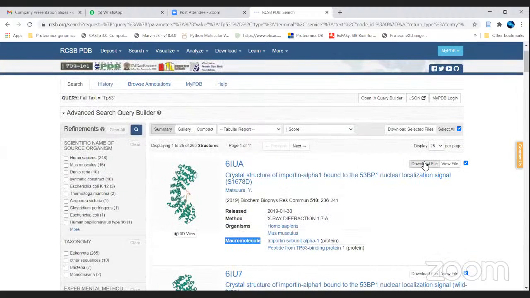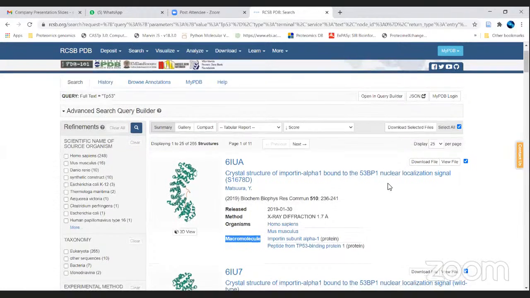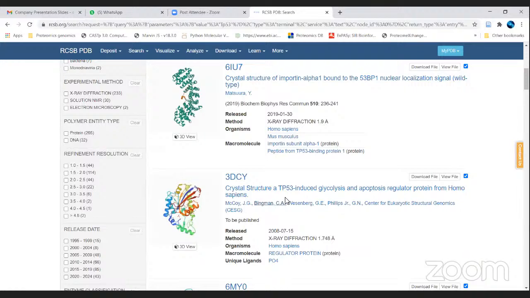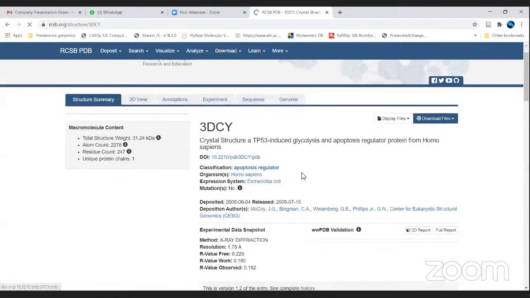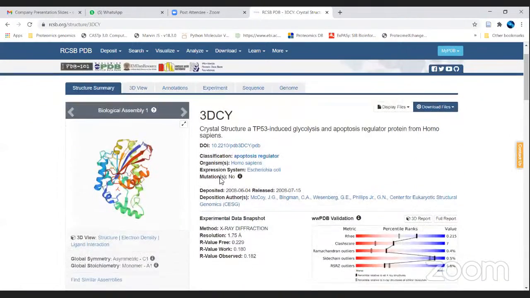Here you will see that the download file option is there, and even the view file option is there. I will show you one of the 3D structures. I will click on this one. By clicking, you will get the broad overview of that, the 4-letter code of the particular PDB structure.